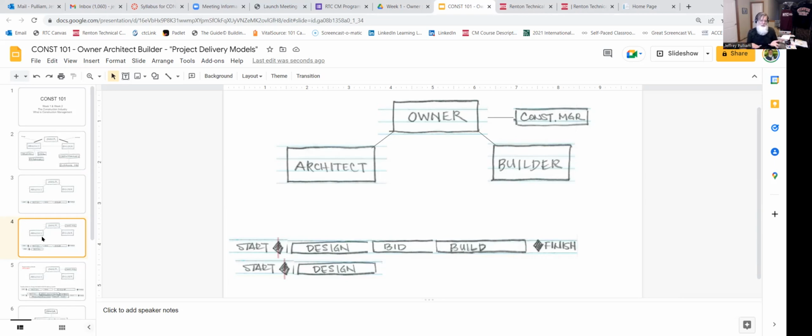Still, from this graphic, you can see that we have a linear design, bid, build component to it, but we've added a construction manager. Well, what is that little construction manager box up to the right? That box is that the school district, in our elementary school example, has hired an outside third-party vendor whose job is to help the owner manage the construction project. So the owner hires somebody outside of their school district because they don't have anybody in the school district who is expert in understanding the construction process.